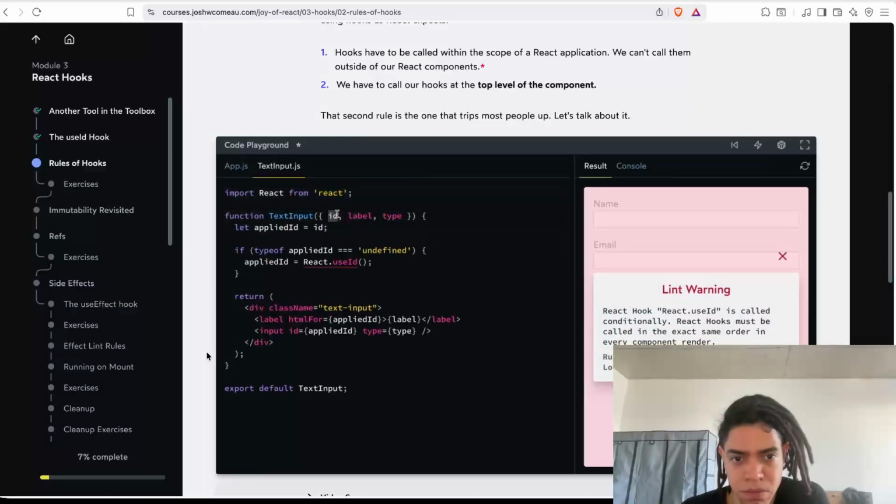I have this ID prop, which may be a string or may be undefined. I assign it to a variable. If that variable is undefined, it means I haven't provided an ID, and so I'll update this variable to use the useId hook. If they have provided an ID, then this expression evaluates to false, and I stick with the ID that they've provided. And so either way, I'm giving it an ID, whether that's the one they've provided or the generated one.